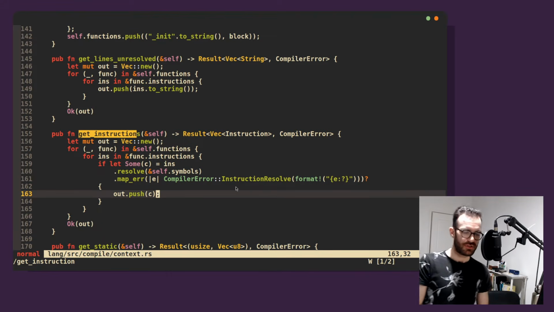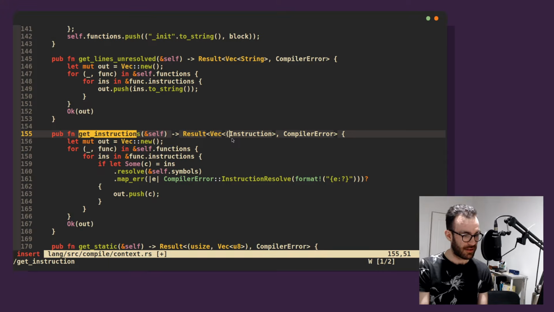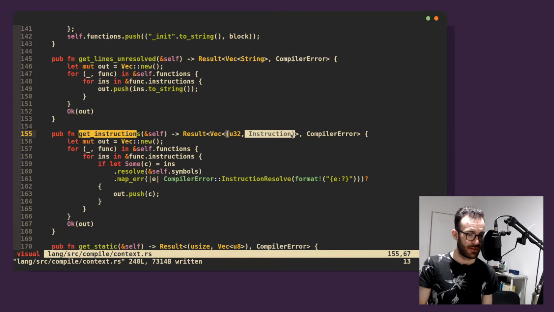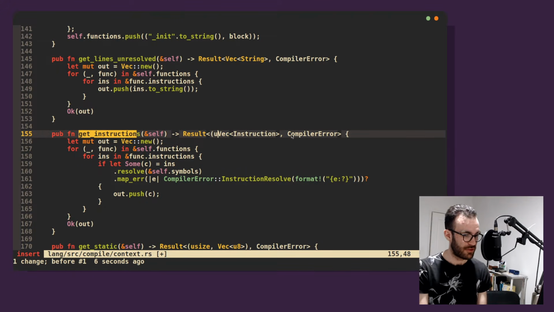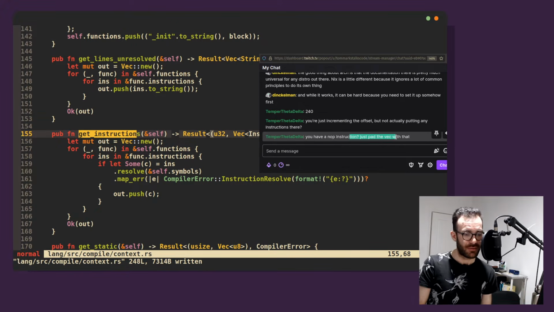So maybe get instructions should give back a vec of offset instructions, and then it doesn't matter what order we iterate over functions in, because that's kind of important right now. Right now it assumes we iterate over functions in the order that they appear. Maybe we need to give back a U32 offset and the instructions that go there. Maybe there should be a type. I have an op instruction, pad the vec with that. Yeah, but I would have to keep track of where I was, and that's silly.